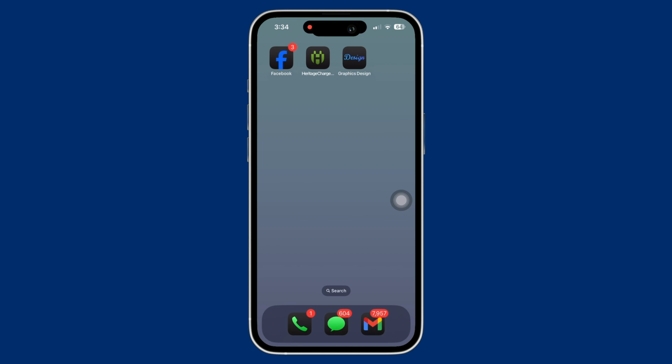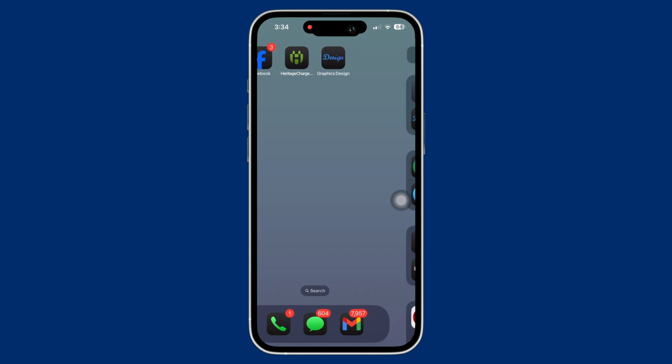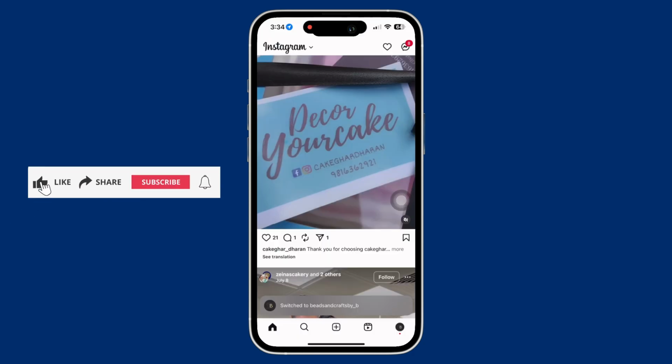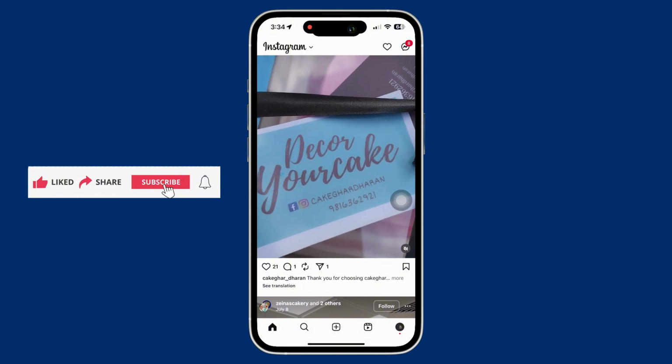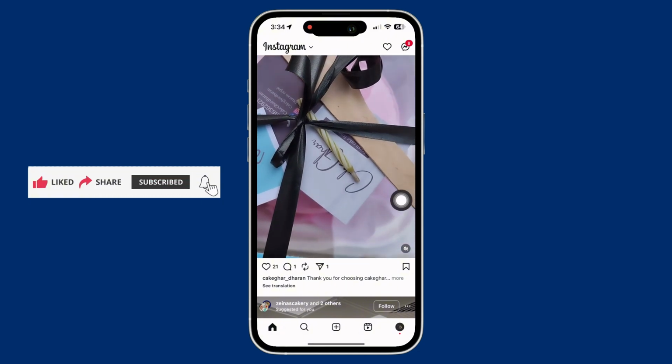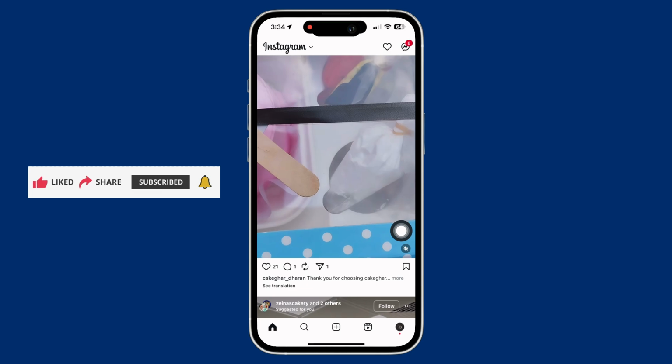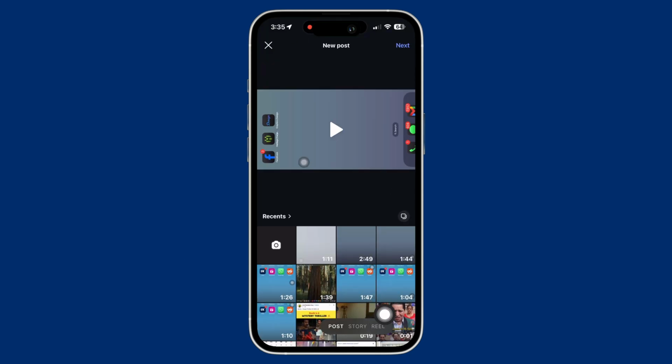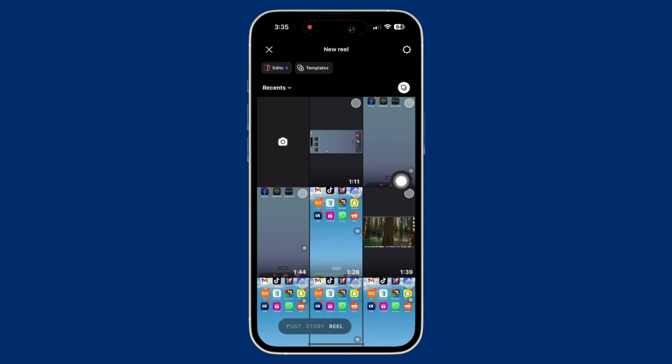Now let's get right into the tutorial. Firstly, go ahead and open the Instagram application on your device and make sure you are signed in. Now, tap on the plus icon on the bottom of your screen, and then in the interface that you will be led to, select the reel option and then select the reel in landscape mode that you want to post.